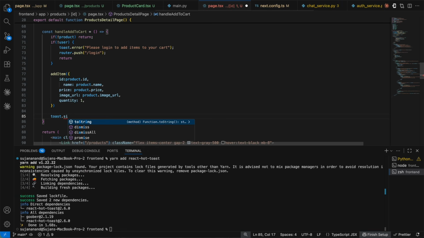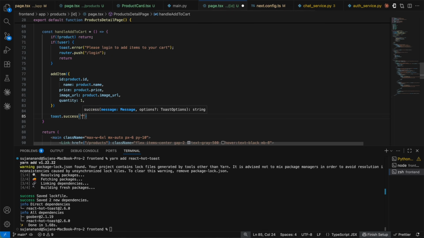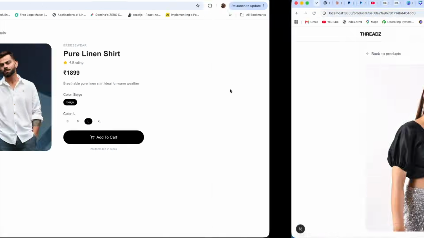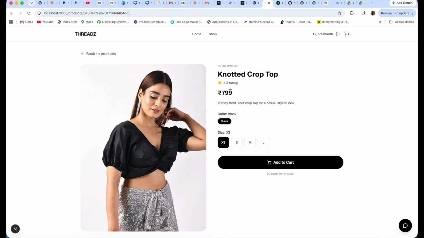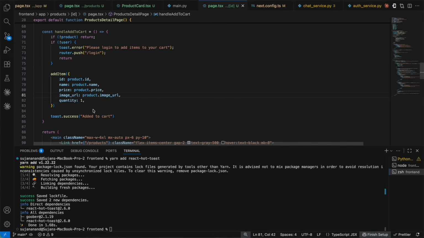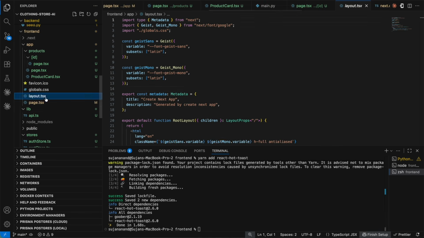Next I'm going to say toast dot your success, added to cart, save. Okay, so now it should not work because the user is not present, and also there is some setup that we have not done, that is with respect to the nav bar over here. So that change we're going to make it with respect to the underscore layout.tsx. So come back to this part.